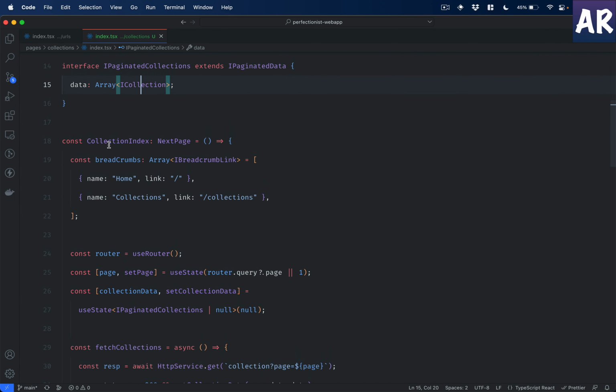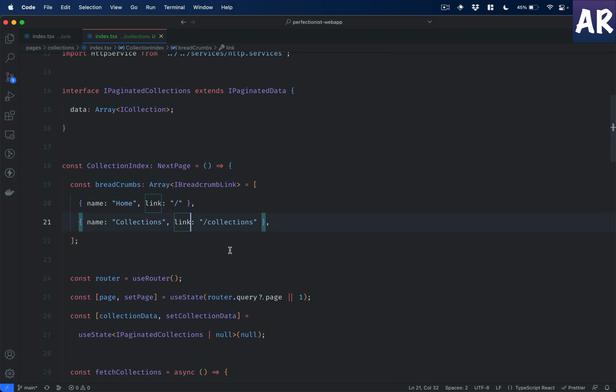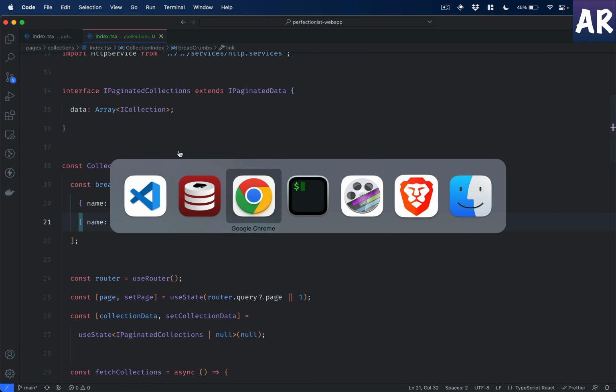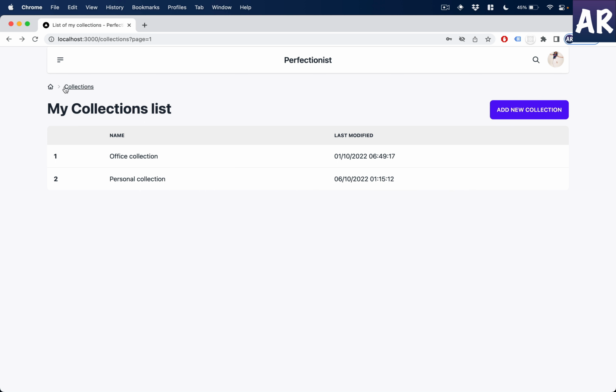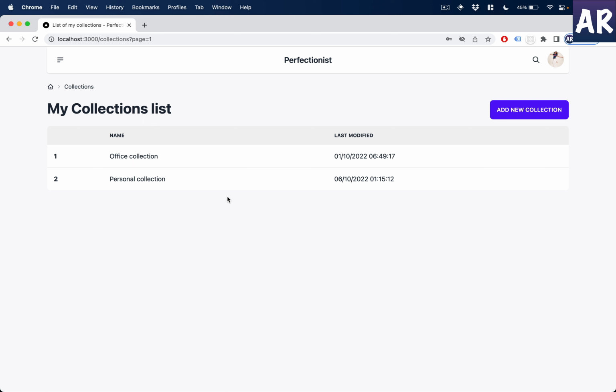Then I have this collection index, which is the next page. This page has a breadcrumb. This breadcrumb data is required because I send it to my layout file over here, and that results in the breadcrumb showing up in the browser. So I can go to home, I can go over here, and this is how the collection works.